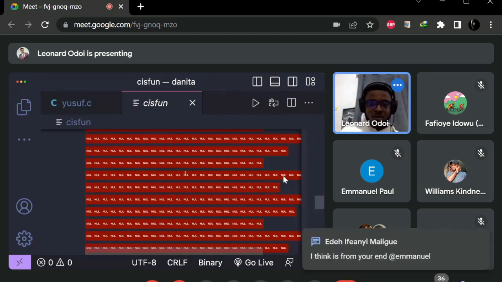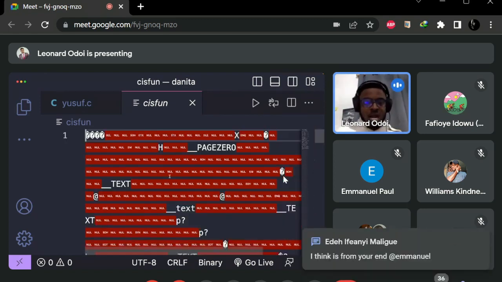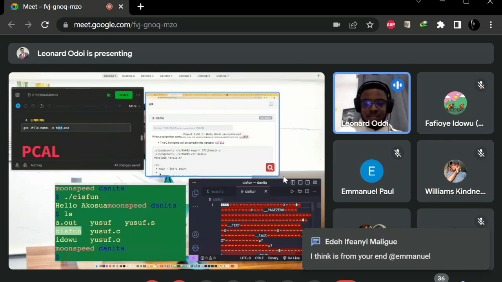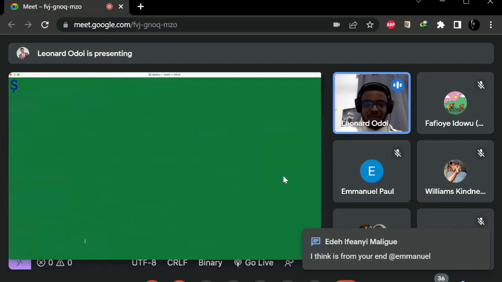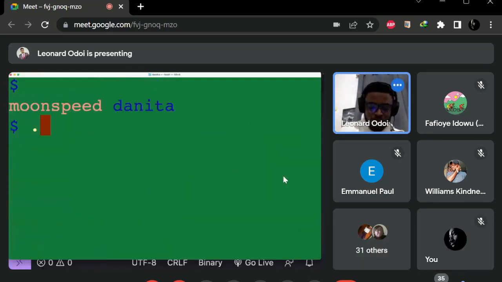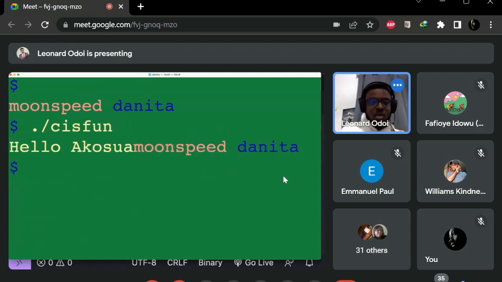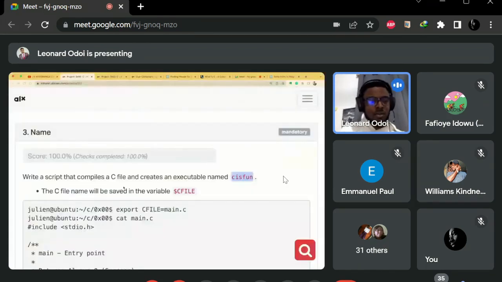This is a binary file. Okay. C is fun. However, this file that makes no sense over here, when we give it to our computer to run it, ./a.out, and we run the file, it gives us the output, Hello, Akosia. Amazing, right? Really amazing. That's because the computer understands the program. So what we have understood today, let's see if ALX is asking for something more.